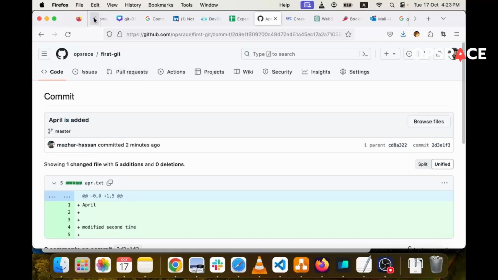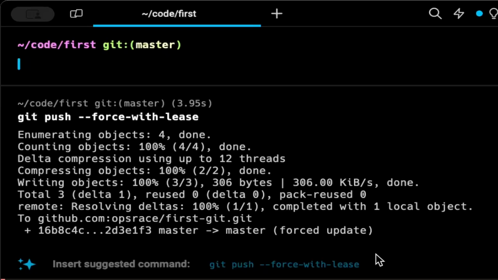So it's a very simple trick. If you are working on your own branch, on your commit, and you want to modify the existing commit, I hope it makes sense.